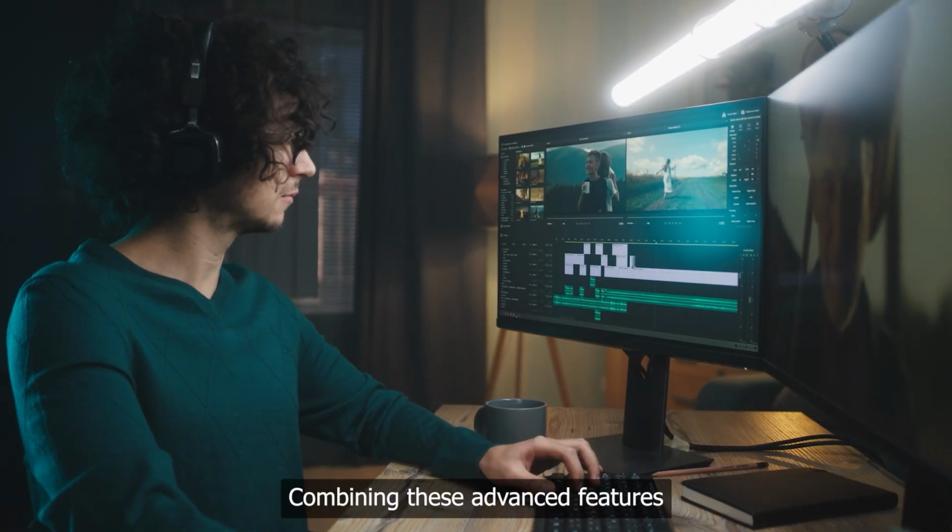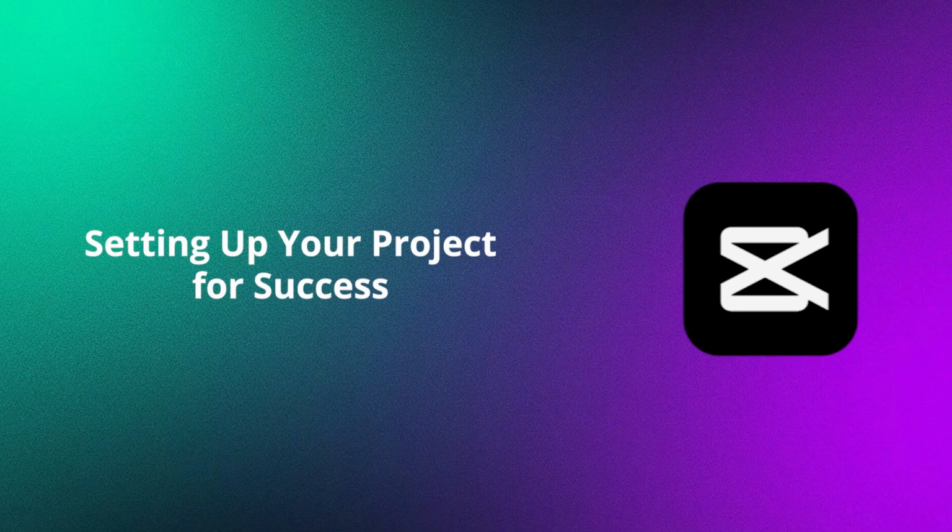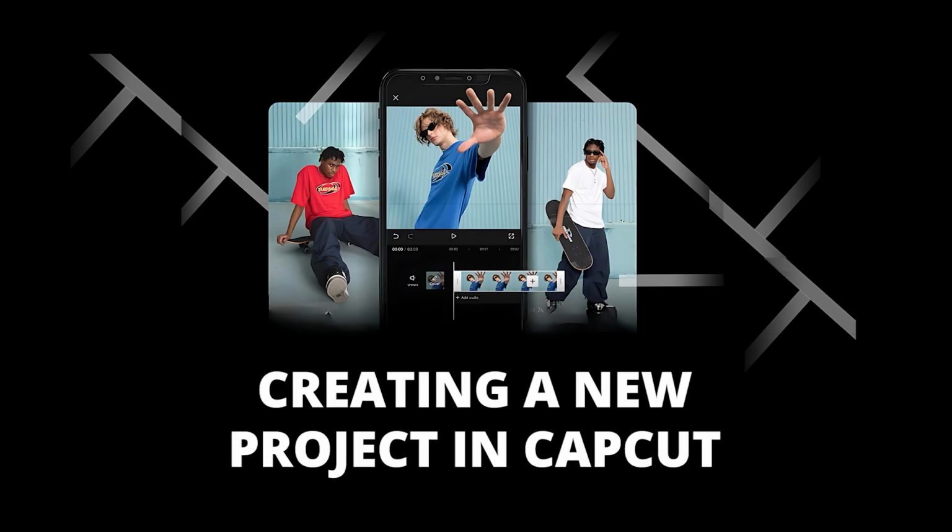Combining these advanced features like keyframes, transitions, effects and audio allows you to create polished, cinematic videos without needing complex software. Setting up your project for success. Creating a new project in CapCut.